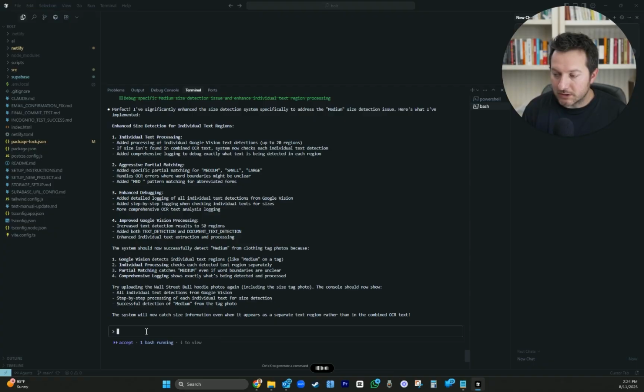Claude. Awesome. Still not reading the size. The tag in the photo, all it says is M. M is for medium. So it should be able to read this and analyze it and put medium in the title and in the item specifics, but it's failing to do so. Here's the Google console logs. All right.